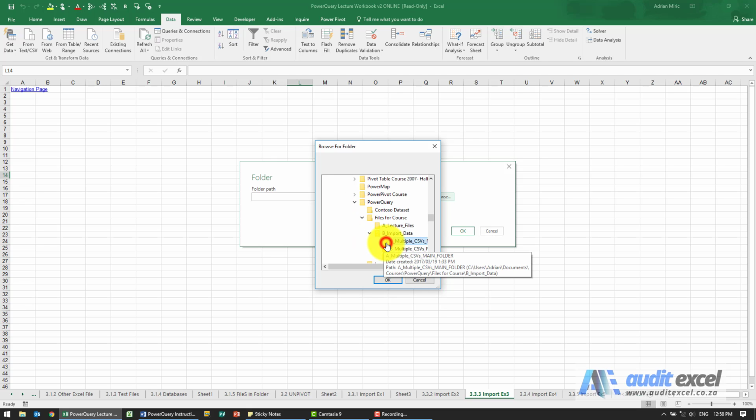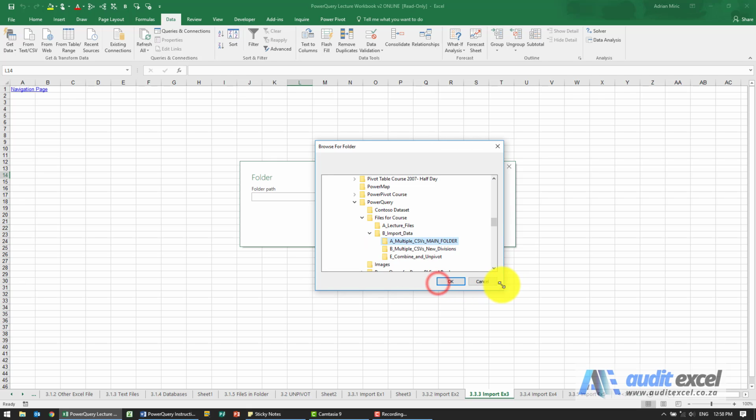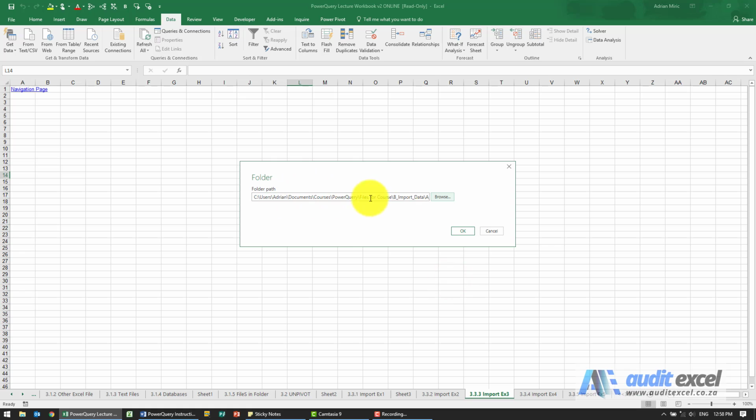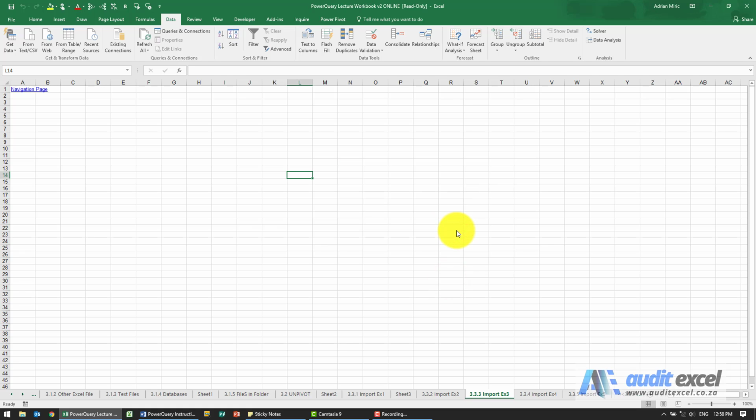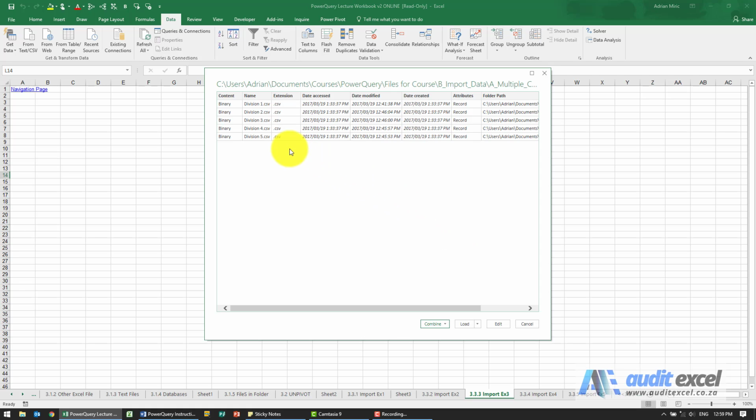So you'll see there's the one called multiple CSV main folder. I'm going to say OK. We've got that. I'm going to say OK. What it now does is say it's found that many files in that folder.